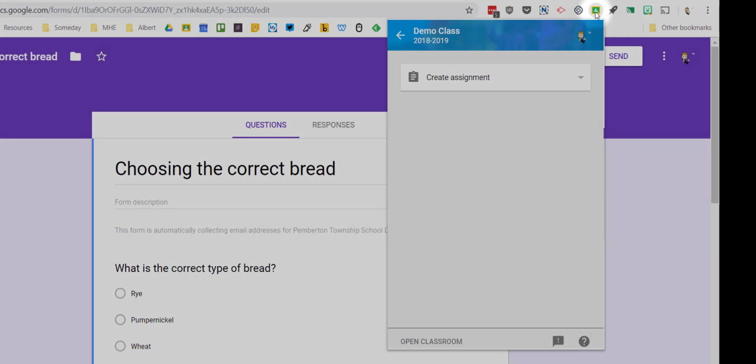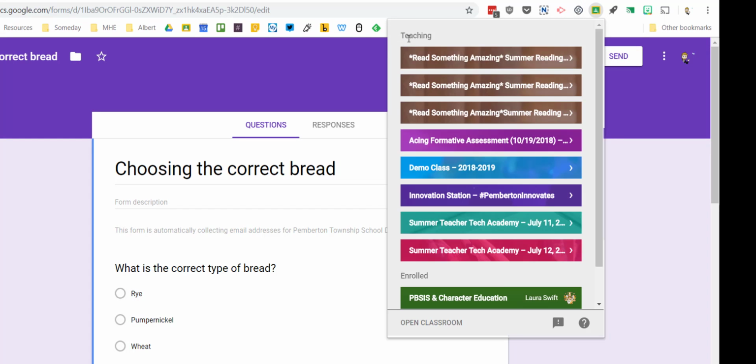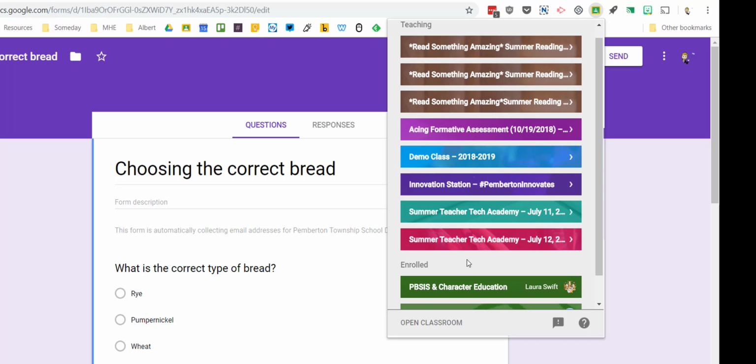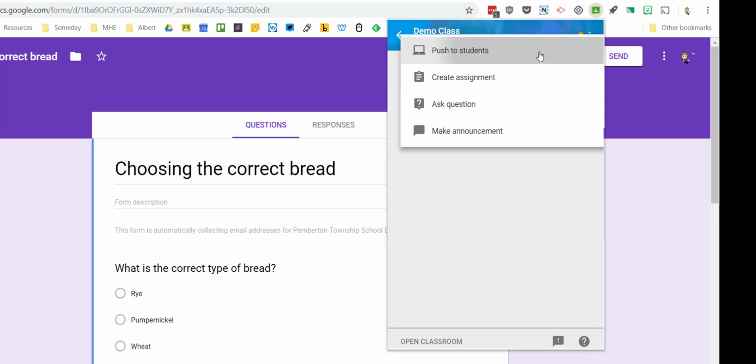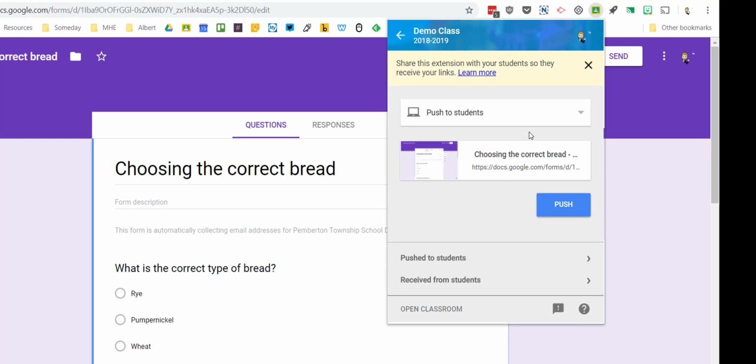And if you click on it, you'll be able to see usually all of your classes. You can choose the class that you want to drop this into, and you'll have the option to either push it to your students, which means if your students are sitting in front of you and they have their Chromebooks open, again, this will only work in Chrome, so mainly on the students' Chromebook devices. You can actually push this form directly to their screens. It'll pop up on their screen, and it's like magic.